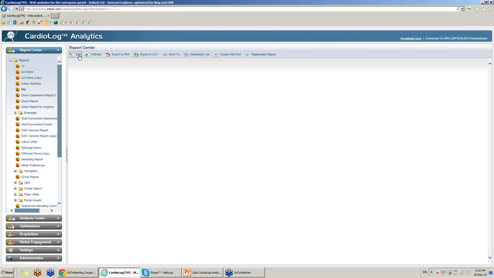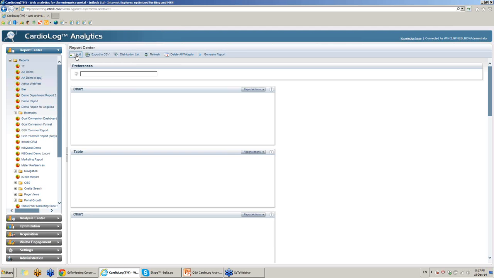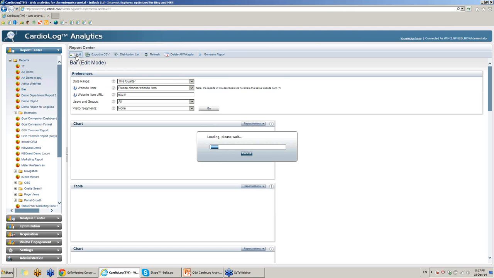let's see. Let's give it a second to load. Edit. Okay. One more second for the demo to load and have the data.